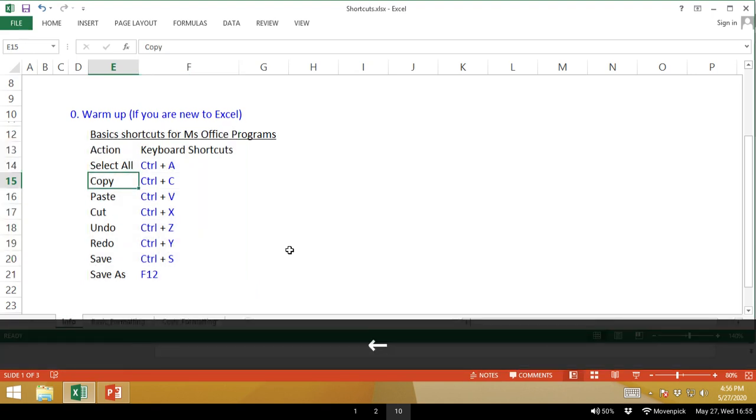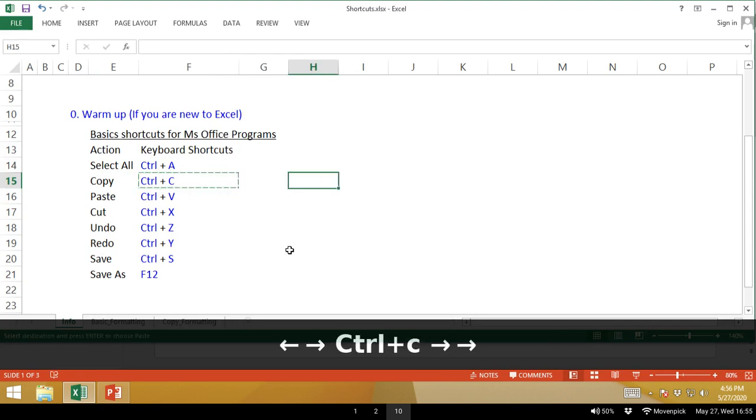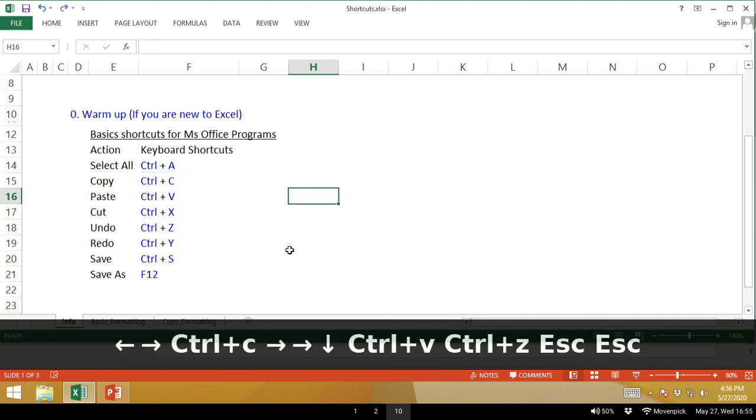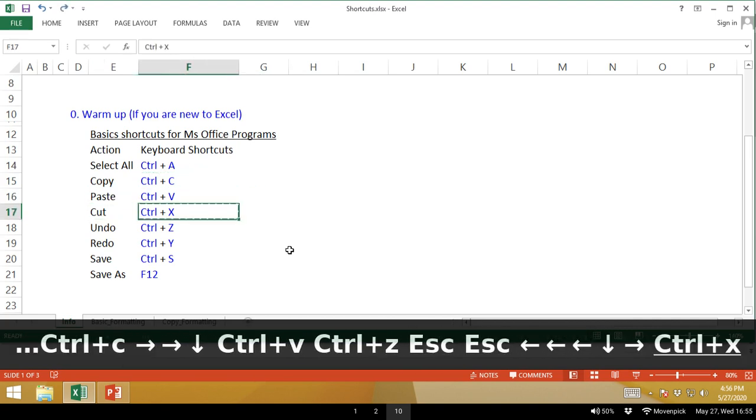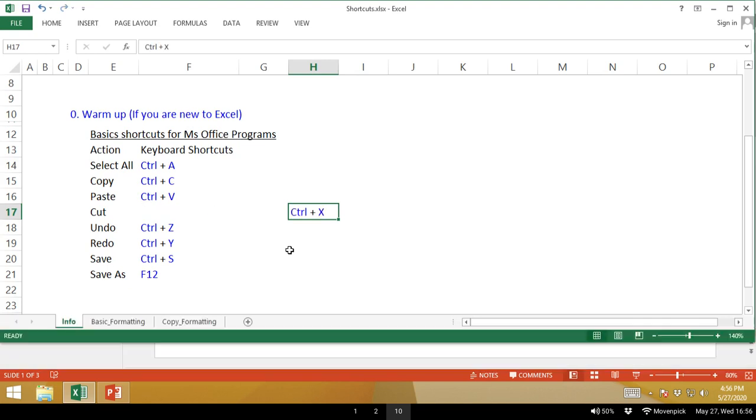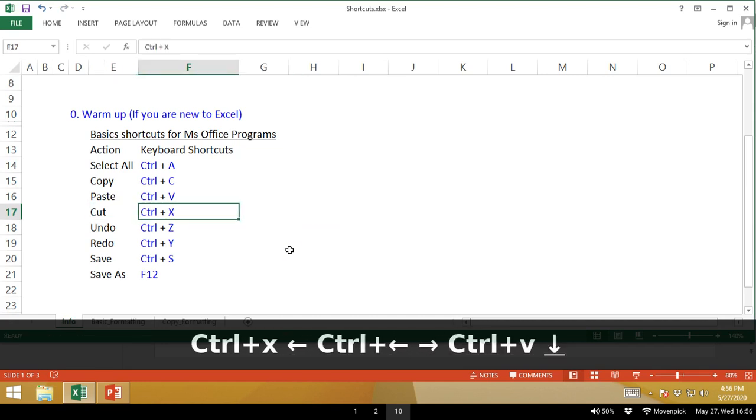Ctrl C is to copy, and then you can move anywhere and press Ctrl V to paste it. So that is copy and paste. Ctrl X is to cut it. X looks like scissors, so you can cut it and then paste it somewhere else. No issue. Ctrl Z is to undo.